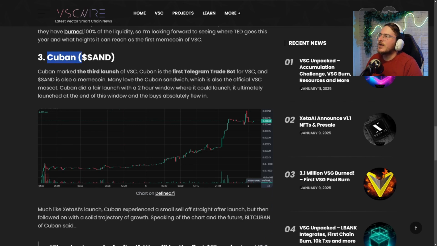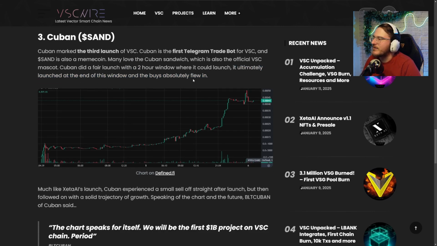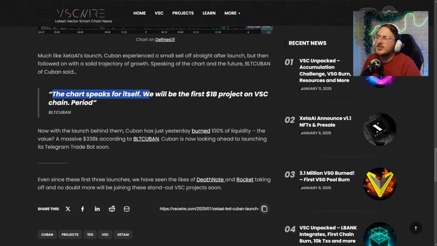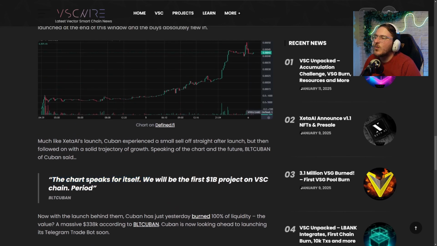Then we had Cuban with the token ticker SAND. This was the third launch on the VSC, and Cuban is the first Telegram trade bot for the Vector Smart Chain. The SAND token is also a meme coin. Many people love Cuban sandwiches, which is also the official VSC mascot. Cuban did a fair launch with a 2-hour window where it could launch. It ultimately launched at the end of this window, and buys absolutely flew in. You can see the chart here. And here we have a quote from the Cuban team: the chart speaks for itself. We will be the first $1 billion project on the VSC chain, period.